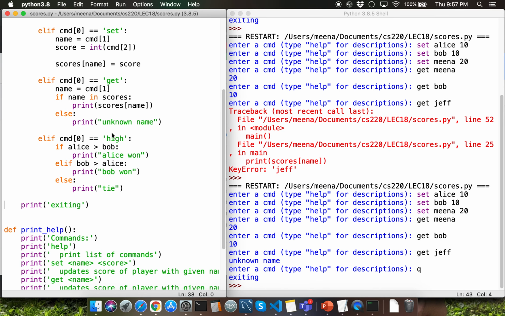Let's go through the changes for the high command. The high command is a little bit tricky for us to deal with. That's because we'll have to write a for loop to iterate over every key value pair in the dictionary and verify which particular player has the highest score. The for loop for a dictionary is going to behave differently when compared to the for loop for a list.